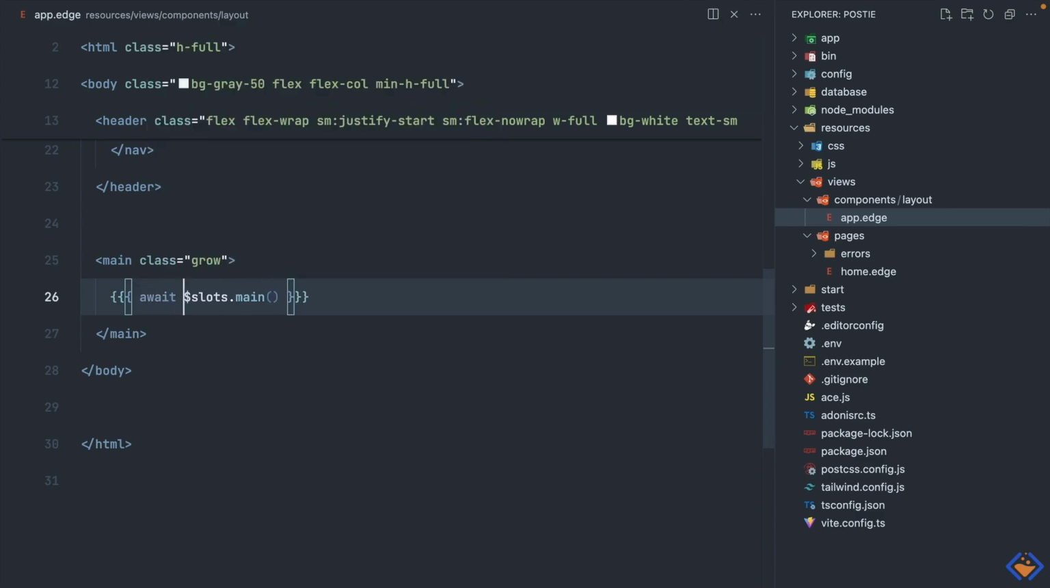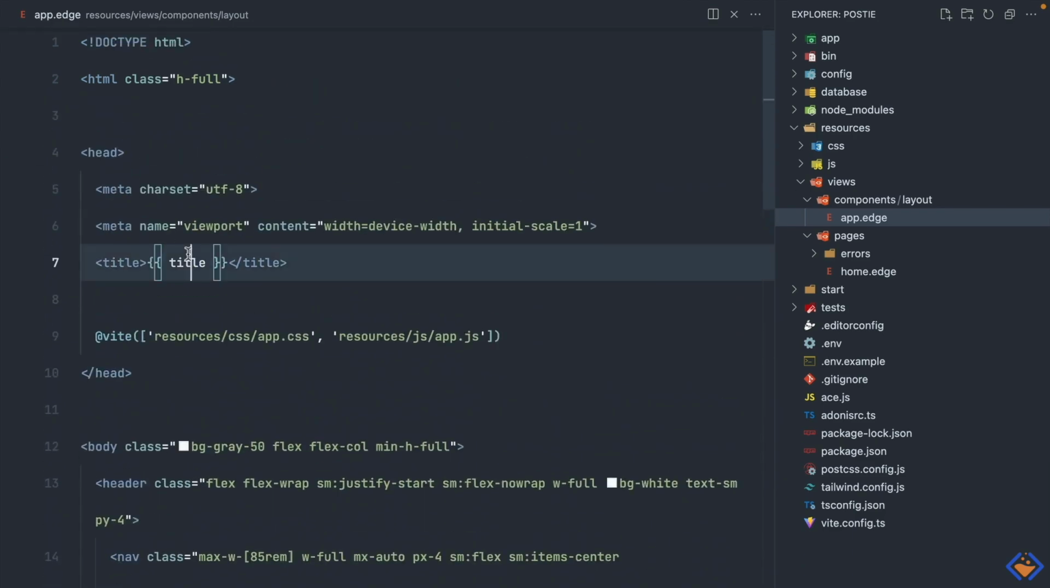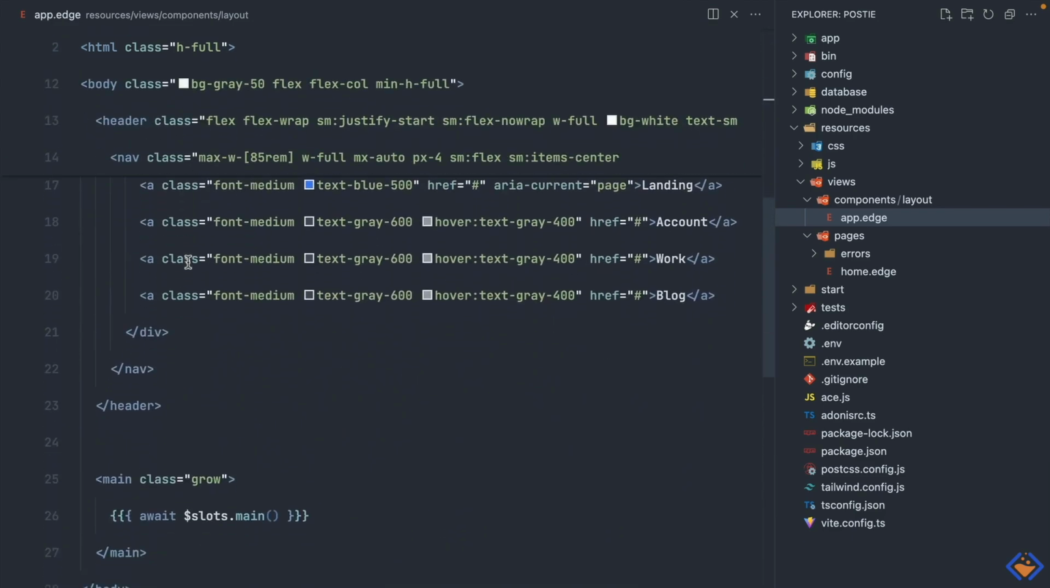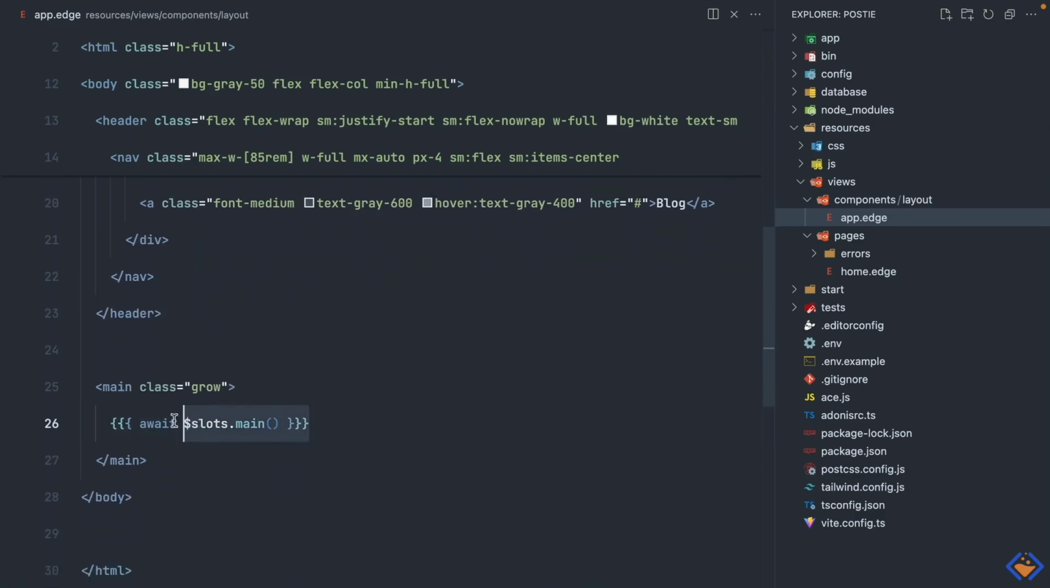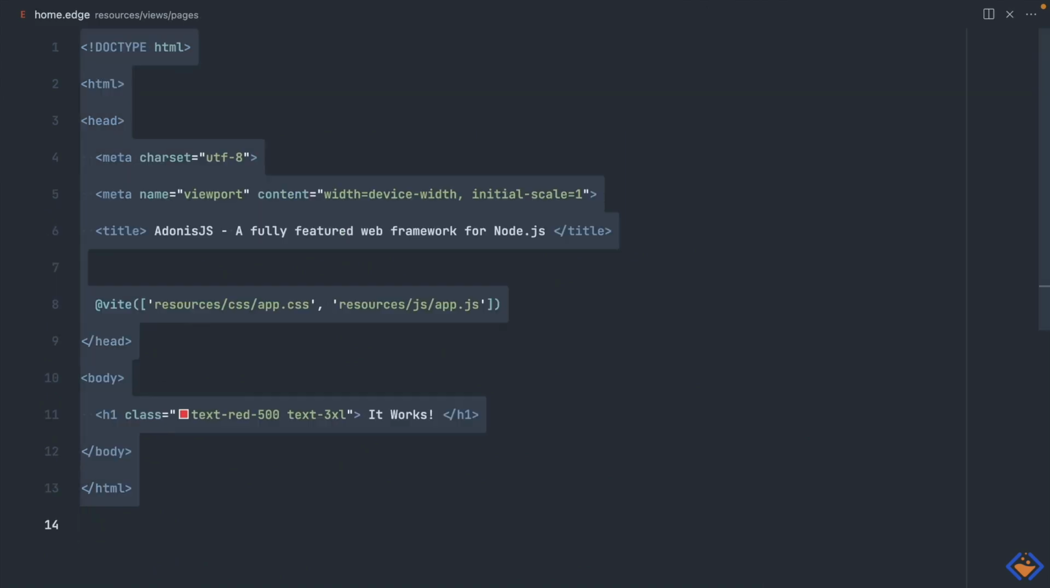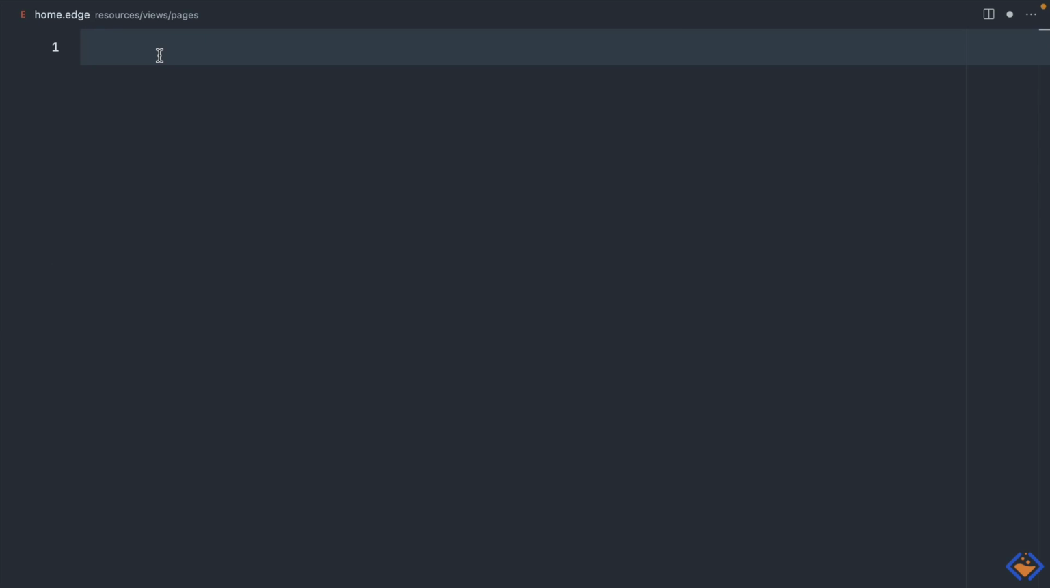So this is the layout component, and we have done it in such a way that it accepts the page title as a prop and its content as a main slot. Our layout component is ready. Now let's see how we can make use of it. So I'm going to head back to the home page and get rid of everything here. We need to make use of the layout we just created.